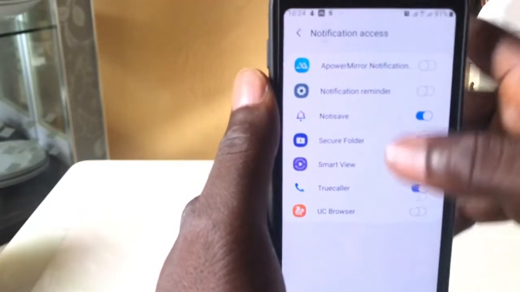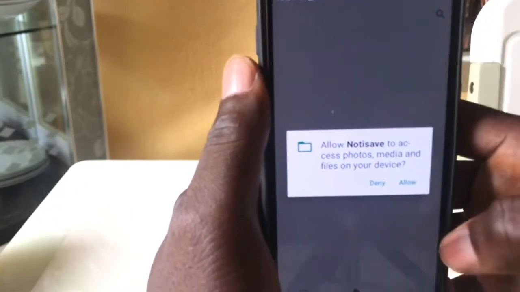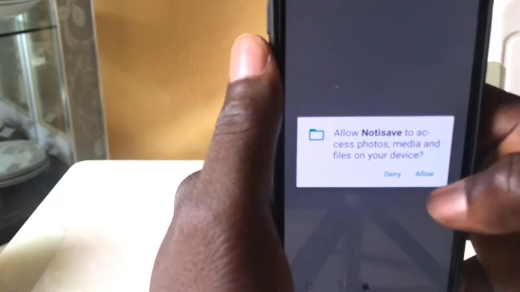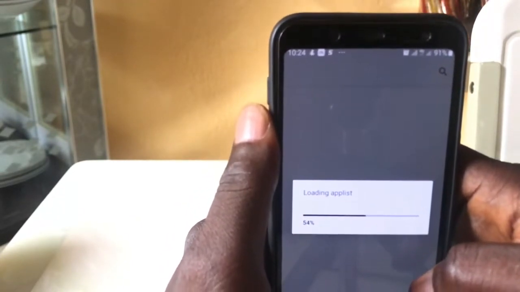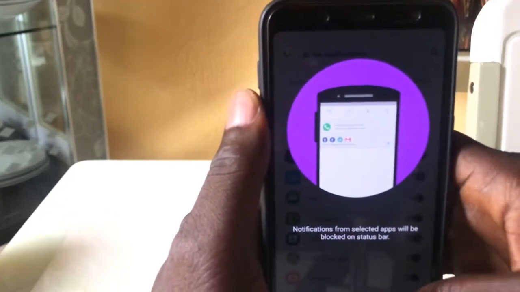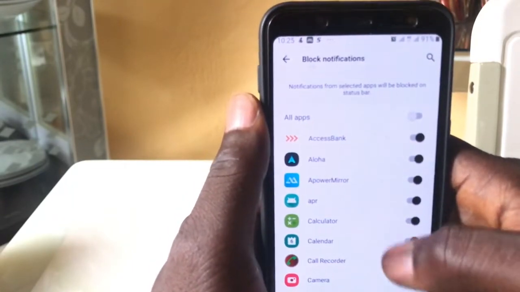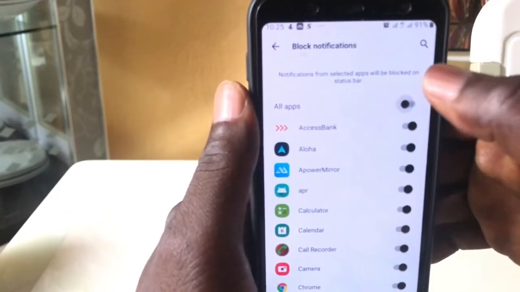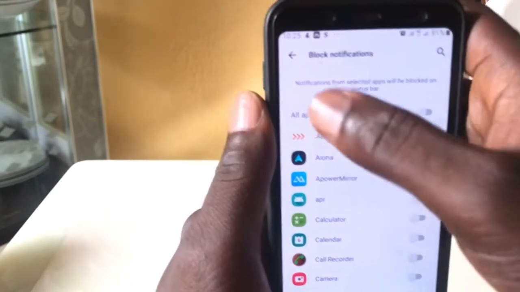And once you do that, you come back here and we go back. Then you allow Notisave to access photos and media files on your device. You allow. It's loading. Once it's done that, you see it brings us this option here. Then you click on next. So you don't want Notisave to block all your notifications. All you need to do is click here, then click here, so you switch them off and you go back.